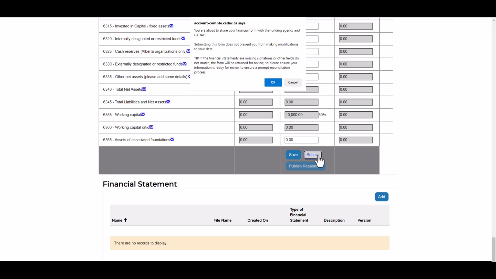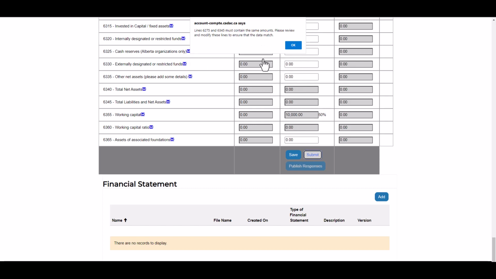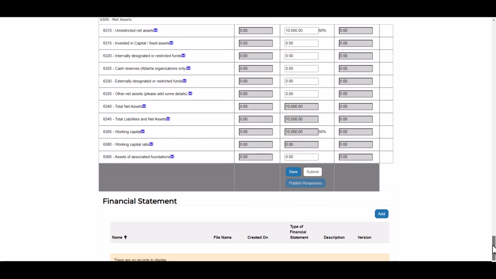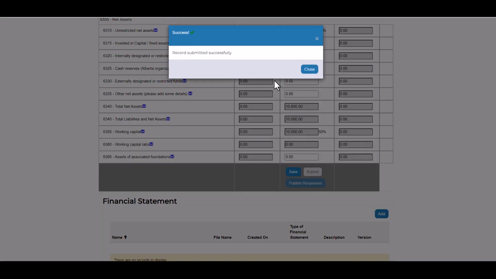For example, if I incorrectly recorded the balance sheet and tried to submit, I get an error message letting me know that line 6275 and line 6345 must contain the same amounts. I would click OK. And I can see that I have $10,000 in assets, nothing in liabilities, and nothing in net assets. So I would need to either adjust my liabilities or my net assets here. Since I don't have any liabilities, I would enter the same amount for the net assets, which would make things balance. And if I try to submit again, it's successfully submitted this time.